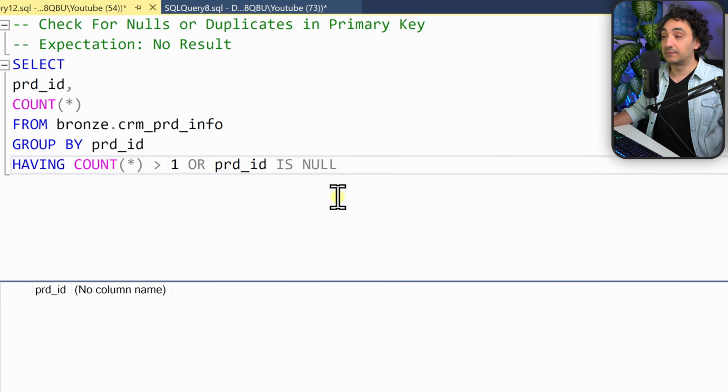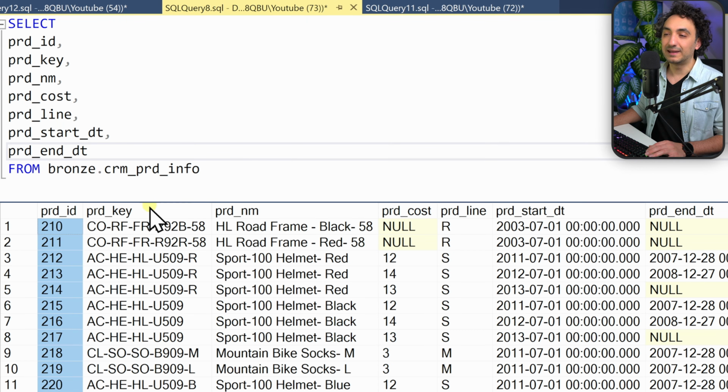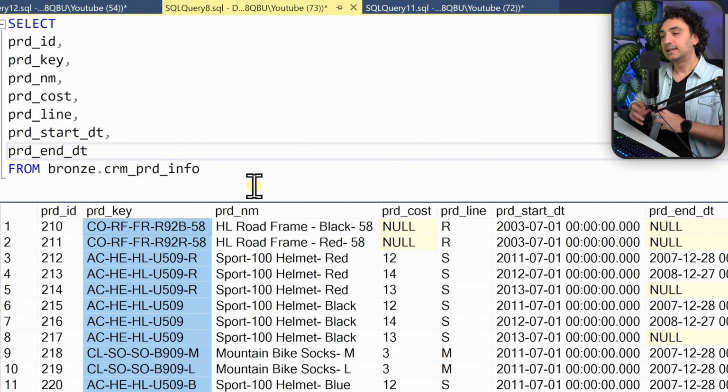As you can see, everything is safe. We don't have duplicates or nulls in the primary key. Now moving on to the next one, we have the product key. Here we have a lot of information in this column. So now what we have to do is split this string into two pieces of information, so we are deriving two new columns.